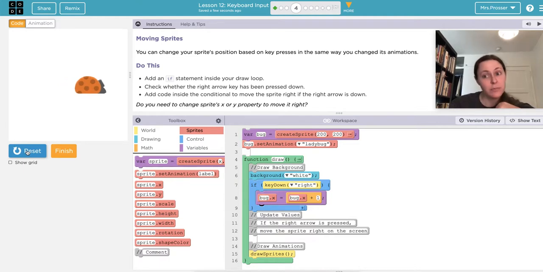And it will stop when I don't press it. Because again, this loop is checking over and over and over, is the right arrow key pressed down? If it is, increase the X position by 1. If it's not, it's going to stop. It's not going to keep increasing it. So that's why we have it moving to the right. Now, right now it can only move to the right, which isn't that exciting.